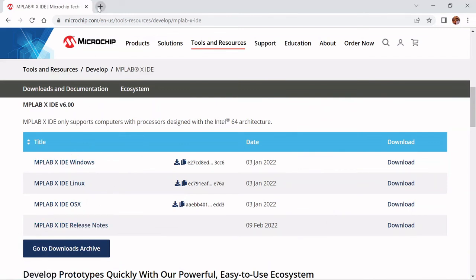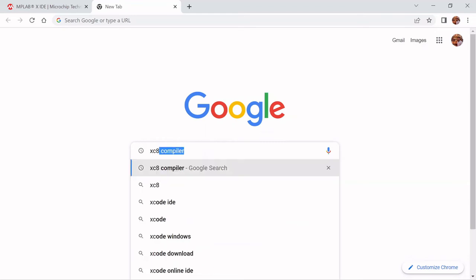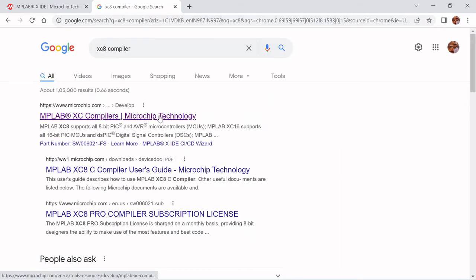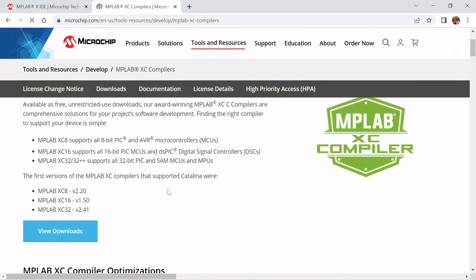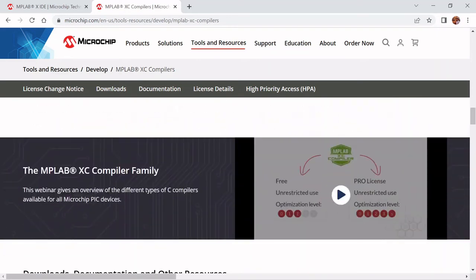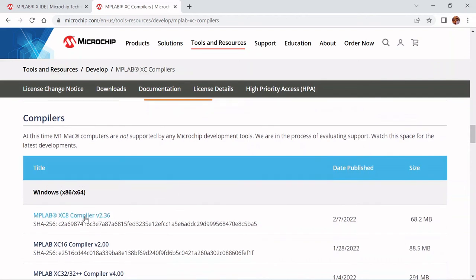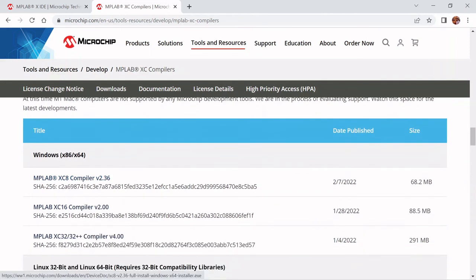One more thing that you need to download is the compiler named XC8. So search for the XC8 compiler and click on the first link and download the MPLAB XC8 compiler. Just click on the compiler download and you can get the download option for your compiler. So download these two softwares and install them on your system.